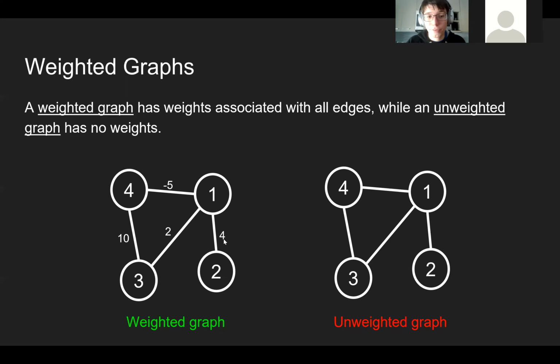But with a weighted graph, the edges have different values. They all mean different things. So we may say that this edge between 4 and 3 is heavier than the edge between 1 and 2 because it's 10 instead of 4. So we just assign some weight, and maybe geometrically we can think about it like a graph of cities. 4 is a city, 1 is a city, 2 is a city, and 3 is a city. Maybe we can think of these as distances.